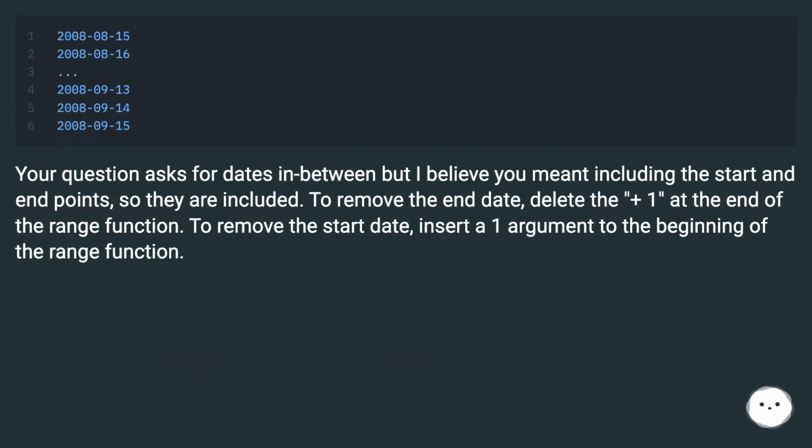Your question asks for dates in between, but I believe you meant including the start and end points, so they are included. To remove the end date, delete the +1 at the end of the range function. To remove the start date, insert a 1 argument to the beginning of the range function.